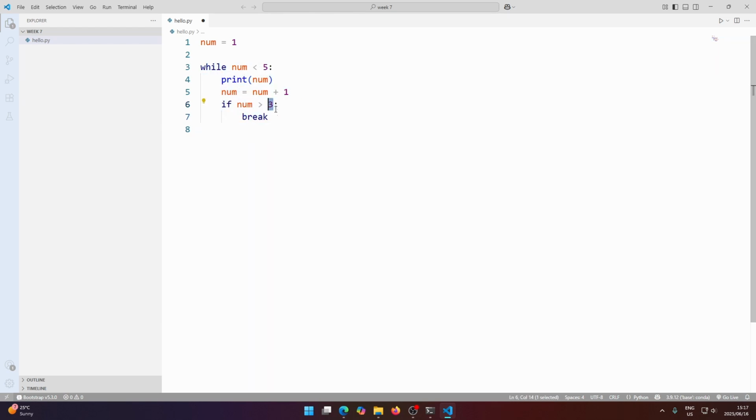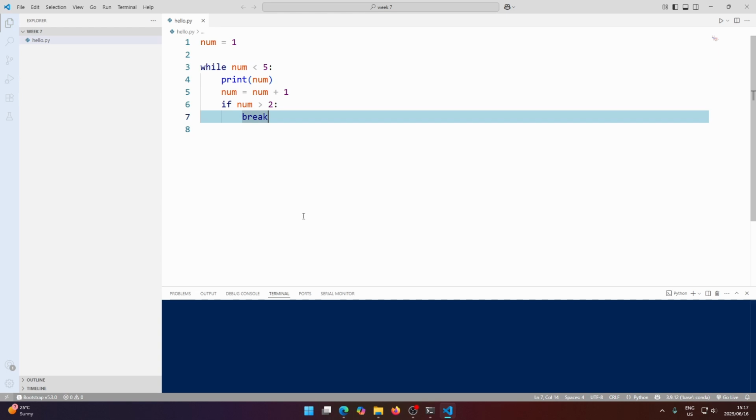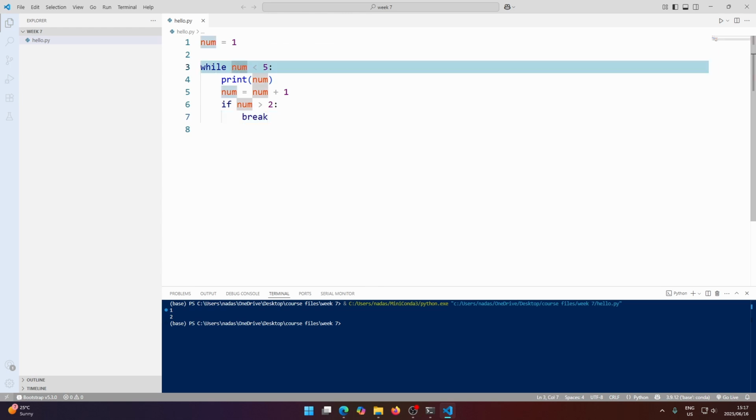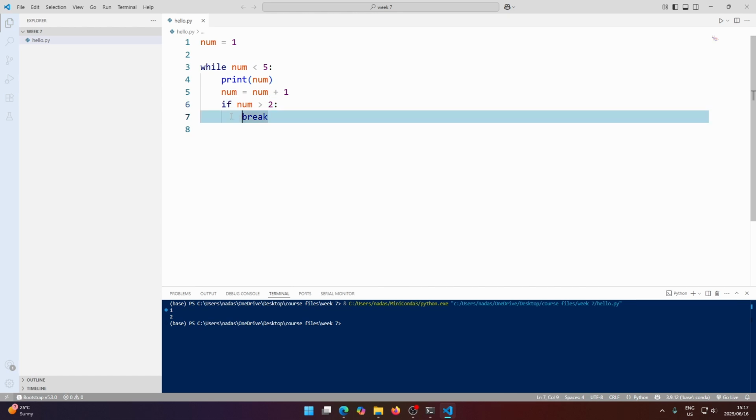So I'm actually going to change this down to 2, because if we leave it at 3, the only number greater than 3 is 4, and it was going to stop at 4 anyway, so we won't see any results here. That's why I changed it to 2, and I'm going to run this, and we can see it went 1, 2, and then it just stopped. So it should actually only stop when the number is equal to 5, but because we have this break statement here, it kills the loop. And this if statement is controlling when the loop ends. So we're just getting a bit more control of this loop by saying when num is greater than 2, break this loop.